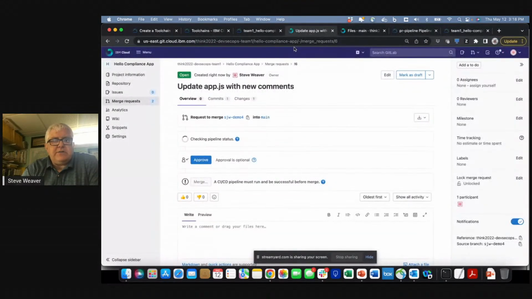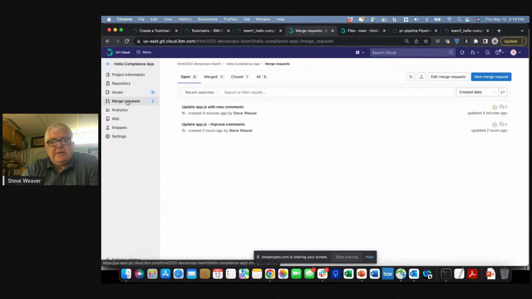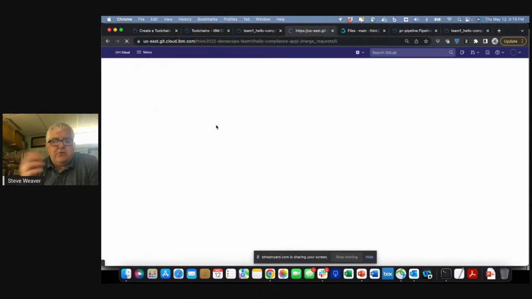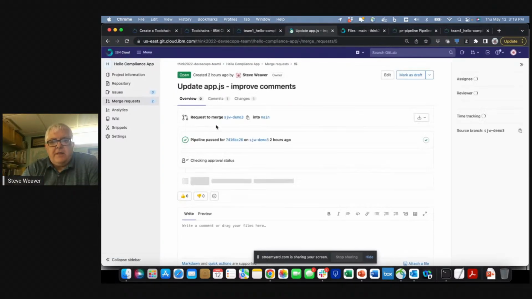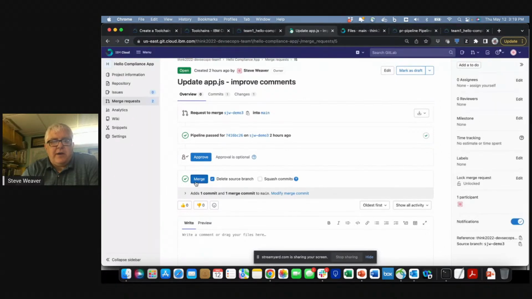So what I can do now is go back to our repo and take a look at all our merge requests. So here's the one that's currently running, which is not completed yet. The one that I just showed you ran a little while ago, and we can see that the pipeline passed for this particular one. So we can now go ahead and merge this request. If the pipeline failed, you would not actually be able to merge this request. You'd have to go and make changes to it.